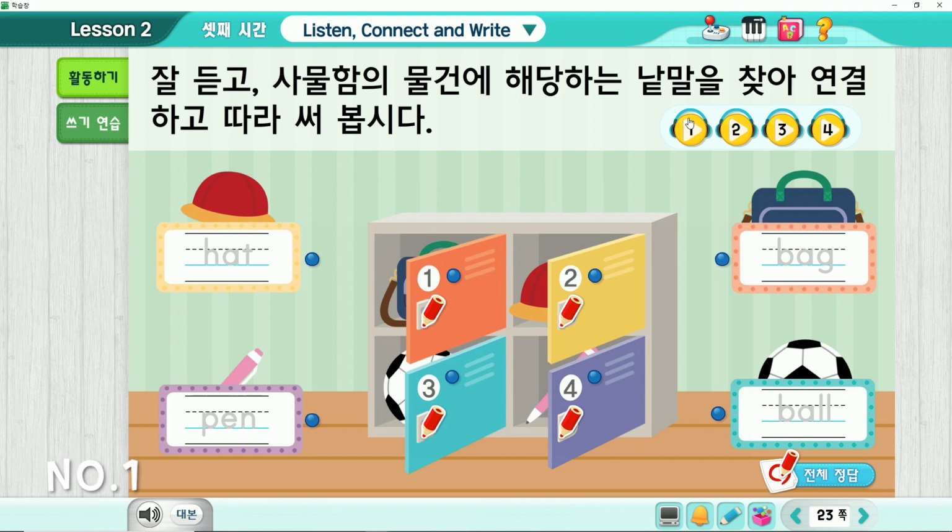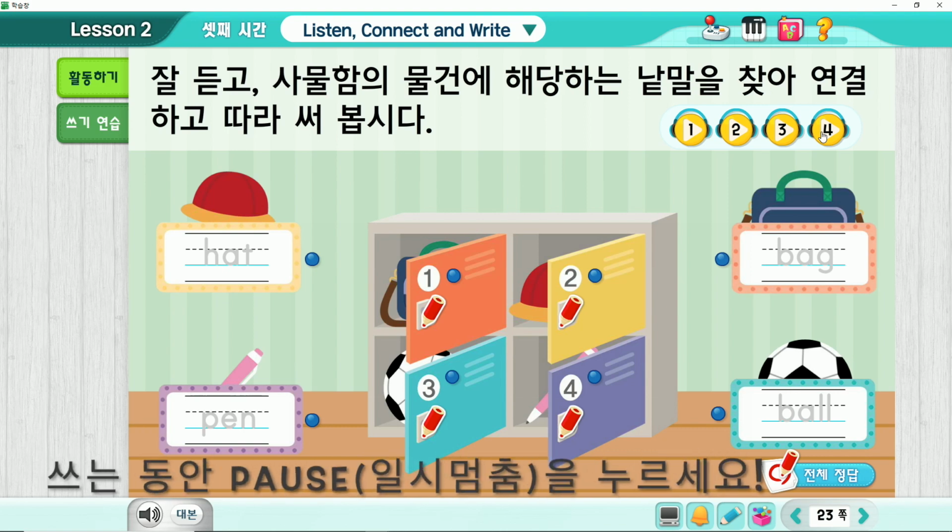It's a bag. Number 2. It's a hat. Number 3. It's a ball. Number 4. It's a pen. Press pause while you're working.